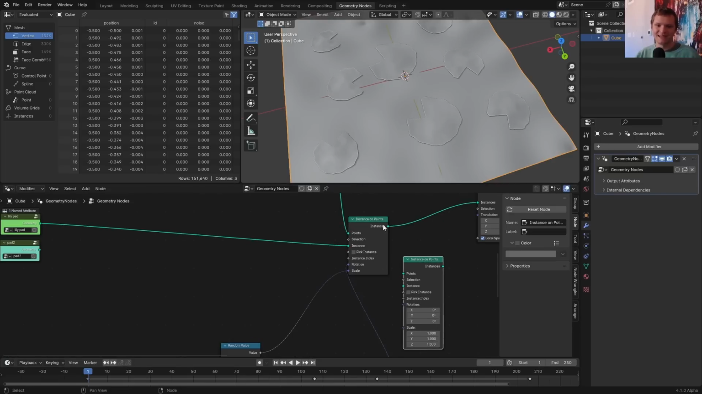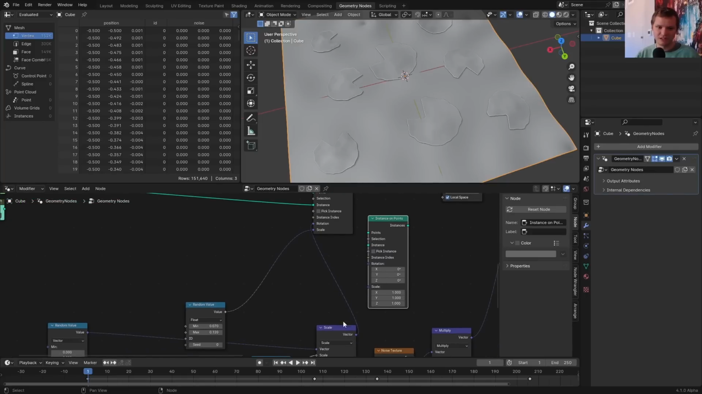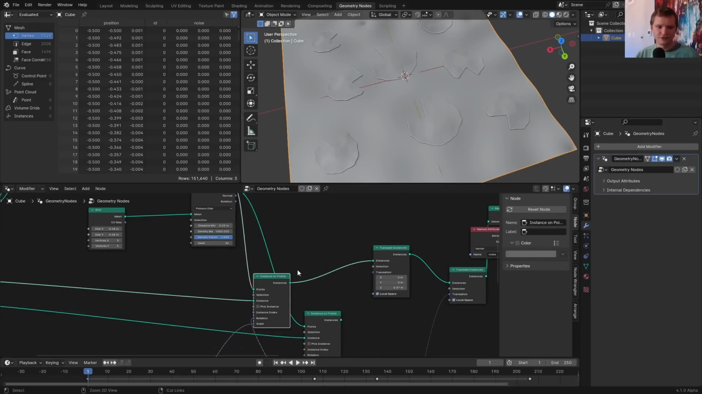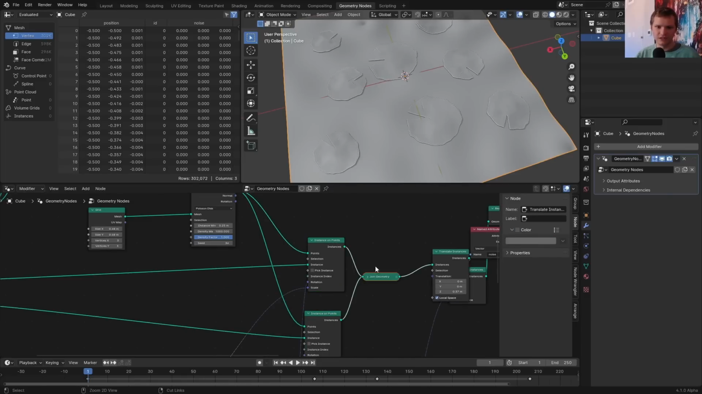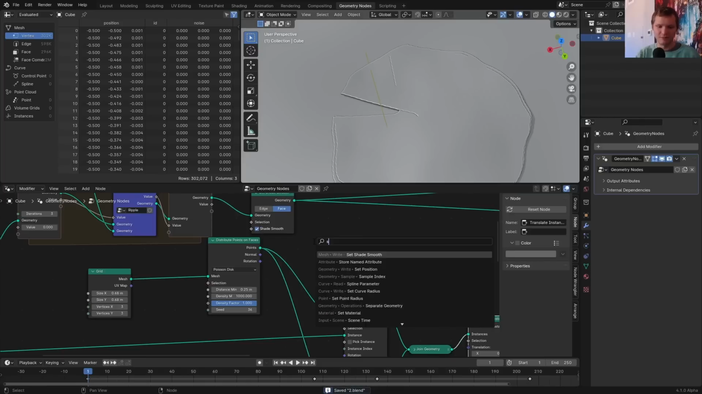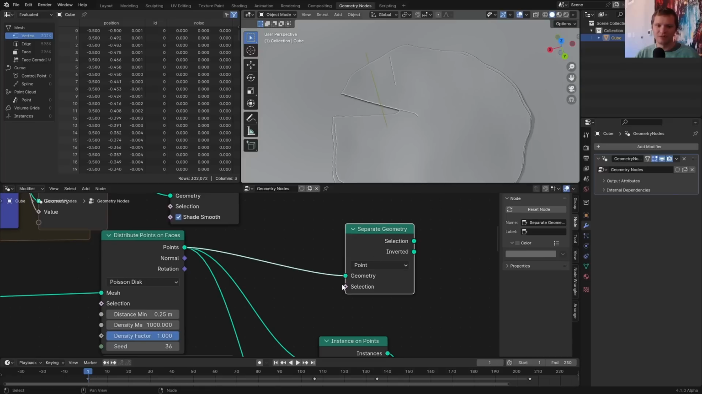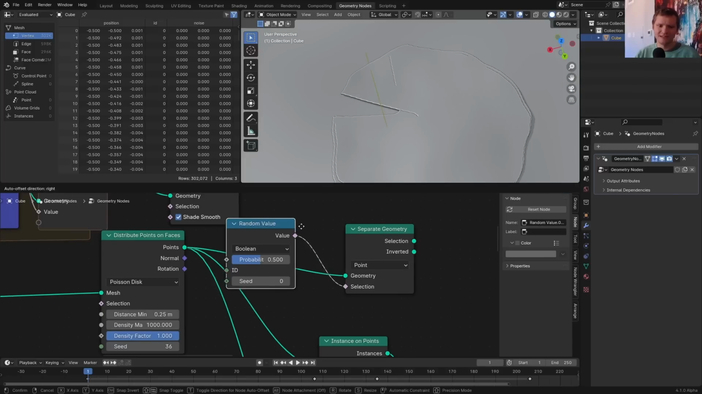Instead, I'm going to use a second instance on point, so we're literally going to do them separately. Connect scale to scale, rotation to rotation, and then points to points. It's all going to be identical, but the only difference here, and let me actually just join these together. To make these a bit different, I want to separate the points in half into two separate kind of bins. We separate geometry by a random value. That's going to be a Boolean.